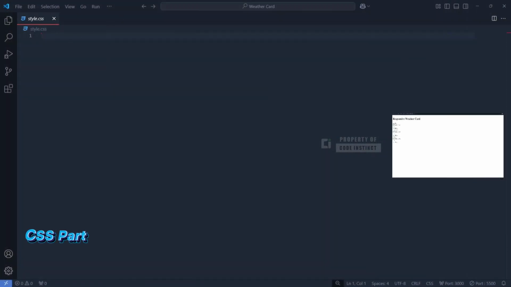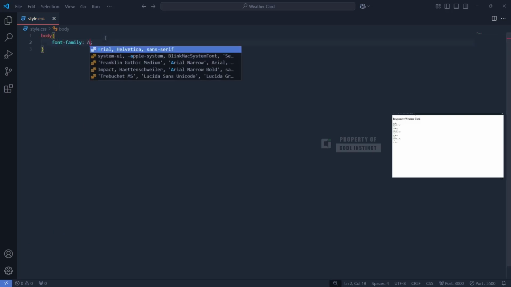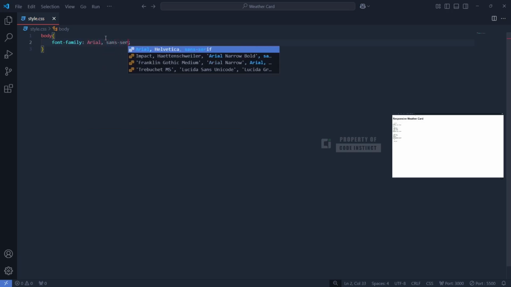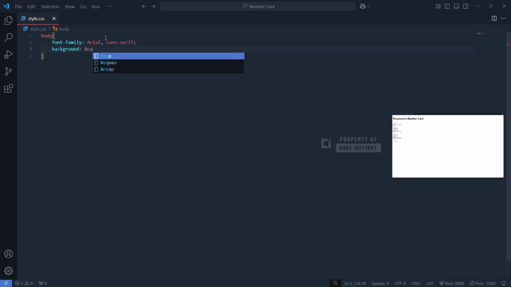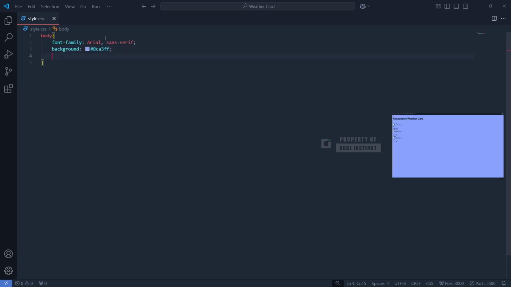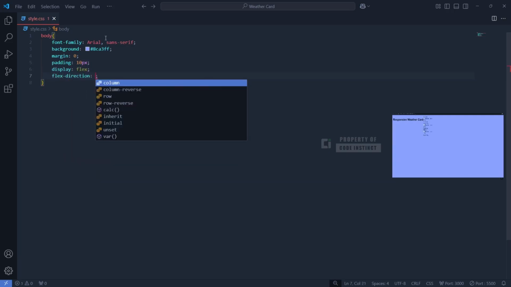Starting with the body element, it is styled to create a visually pleasing and centered layout. The property font-family, Arial, sans-serif, ensures text is displayed in the Arial font with a fallback to any sans-serif font. The background color is set to a soft blue. To eliminate any default spacing, margin: 0 is applied, while padding: 10px adds a small amount of internal space around the content. The display: flex property turns the body into a flex container with flex-direction: column.